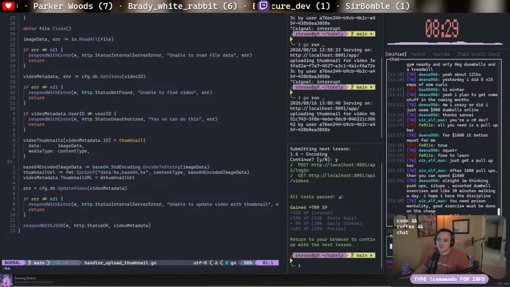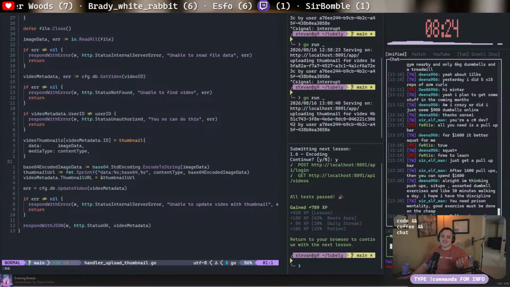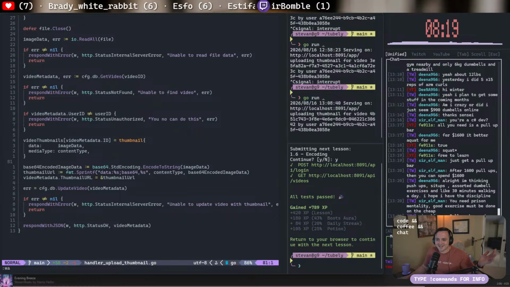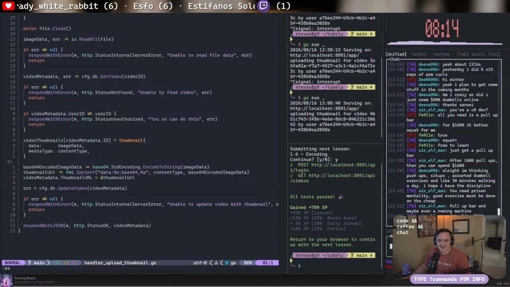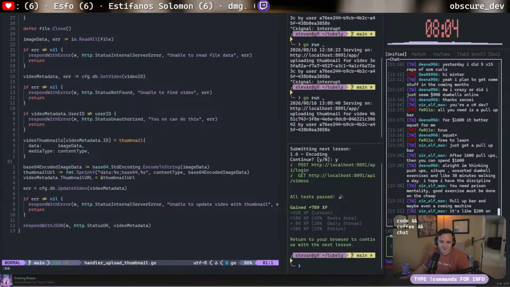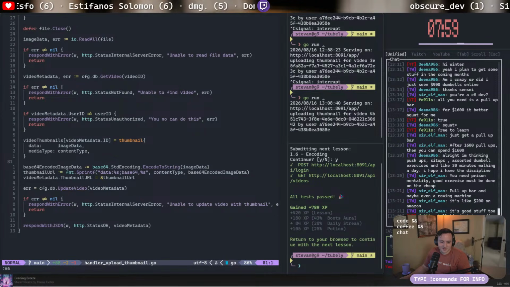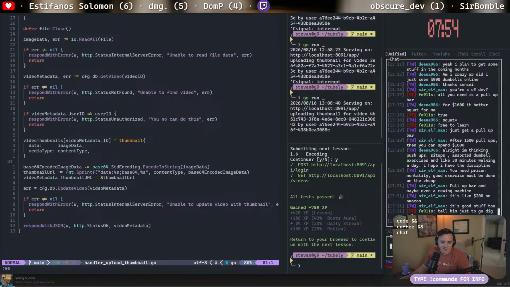Pull-up bar and maybe even a rowing machine. Yeah, but you know how much rowing machines cost? What are you talking about? You're sitting over here saying you can't spend $1,600, and then you say, give me a pull-up bar and a rowing machine. Like, how much is this rowing machine gonna cost you? A $200 Amazon one? I don't know about that. It's good stuff too, huh? I'm skeptical of a $200 rowing machine being good quality, but I don't own any rowing machines, so.